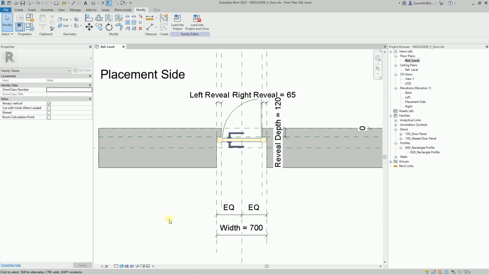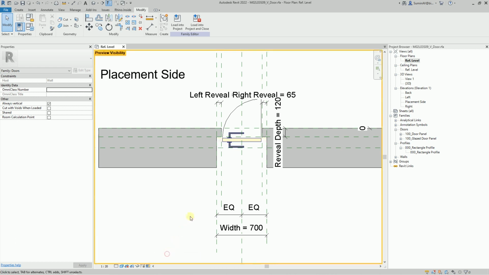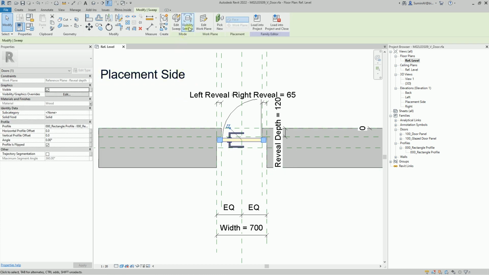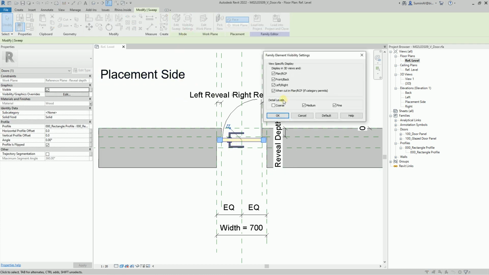Within this family, we can also check how it will be displayed if we load it into another Revit file. We can do it through the Preview Visibility option. If I enable this mode, the door frame will disappear. Let's disable the Preview Visibility mode, and for the door frame, let's set the Display checkbox to the coarse detail level again. To open this window, you can also use the Ribbon button.